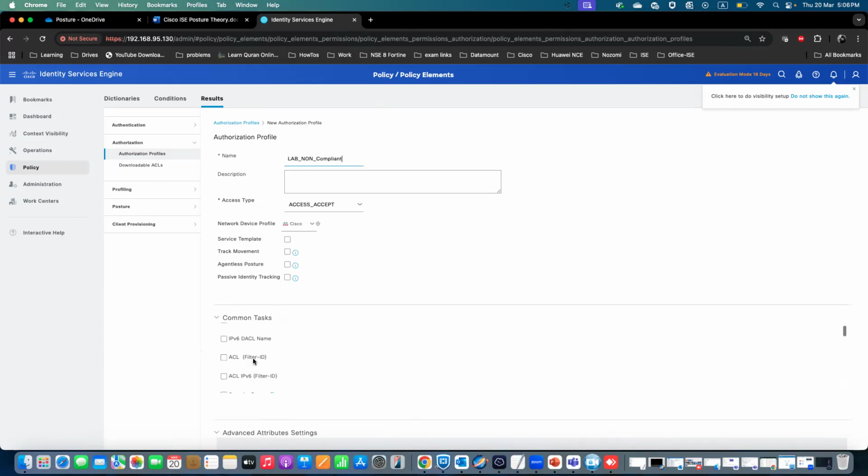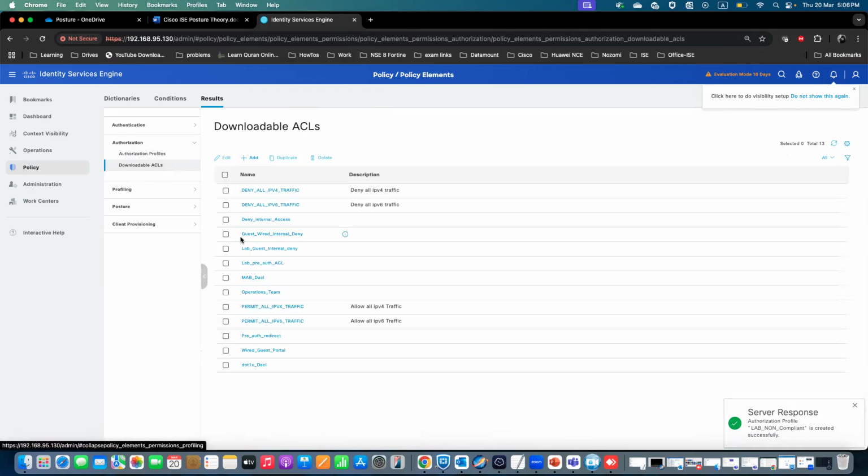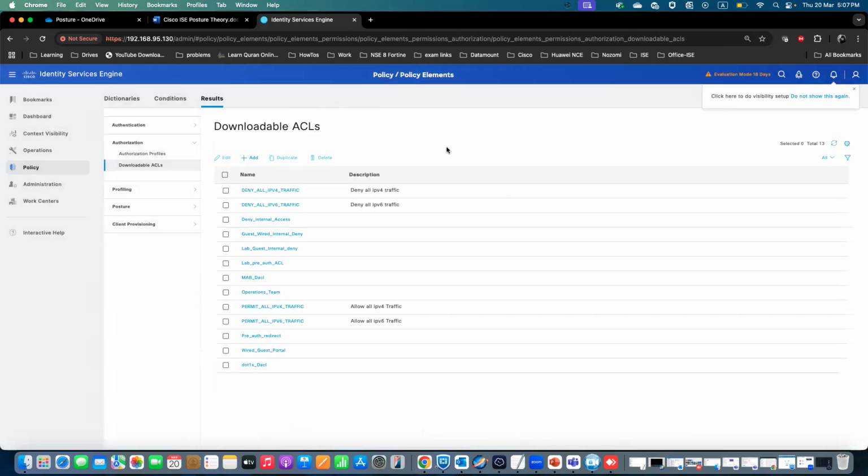Okay, so here what I will do, I will give him another VLAN, which is not my guest VLAN. So I will give it access to an internal VLAN. Okay, and I will create one decal, similar to this one. I want to deny internal access, and will allow only communication with ISE, domain, DHCP, DNS, and internet access. The rest of the internal communication or access to internal resources will be denied.